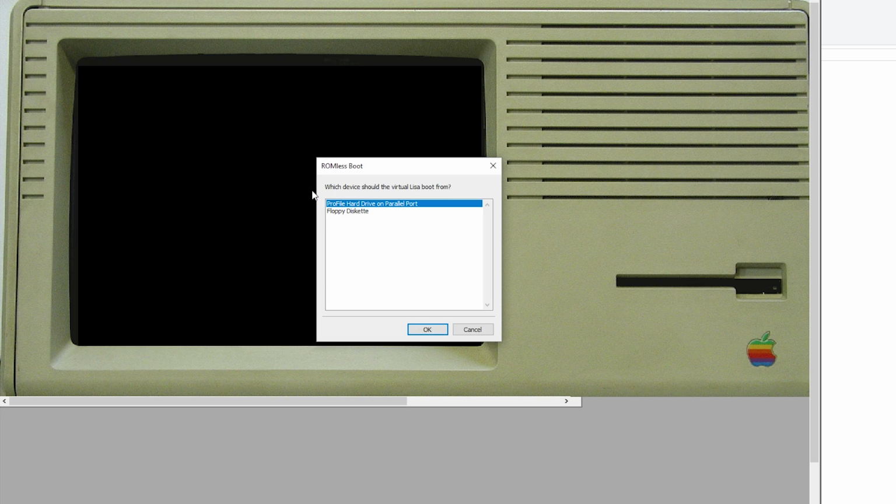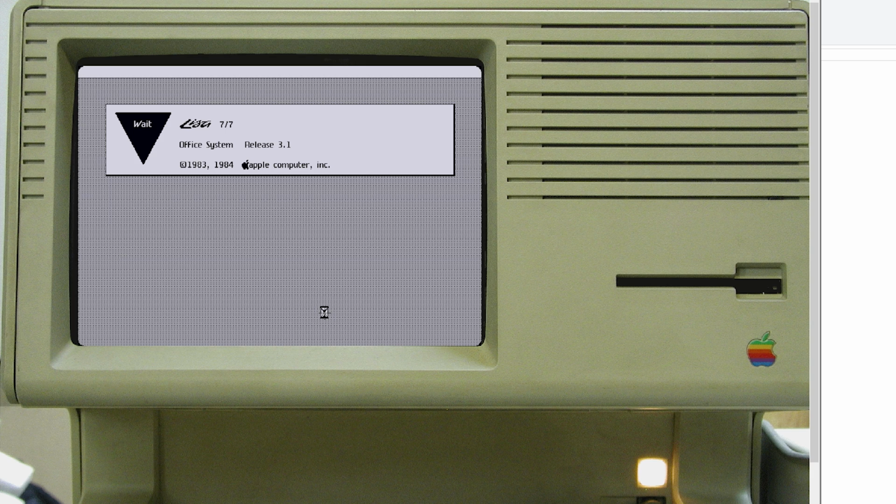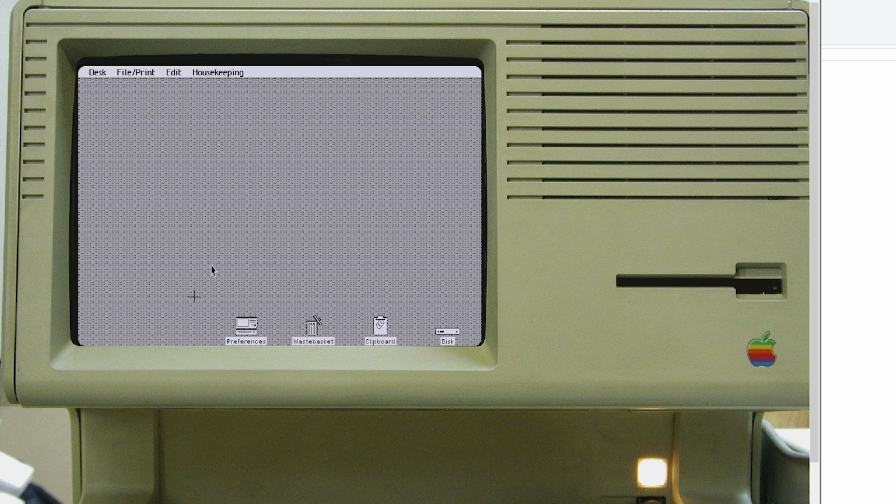Now it's going to come up with this boot menu again. Go ahead and just choose the first option and click on OK. And now it's going to begin booting from the virtual profile drive into the Lisa Office System that we just installed. Here it is right here, Lisa Office System Release 3.1. And in a moment it will begin loading the desktop. So here it is. Here's all of our desktop icons, our menu bar up here. This is the Lisa Office System in all of its glory. Let's go ahead and just go to the desk.